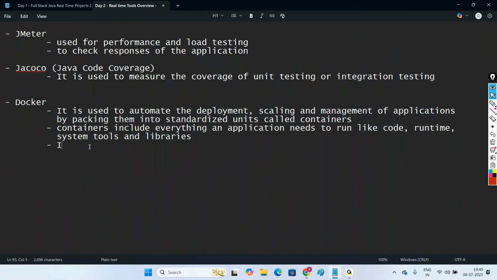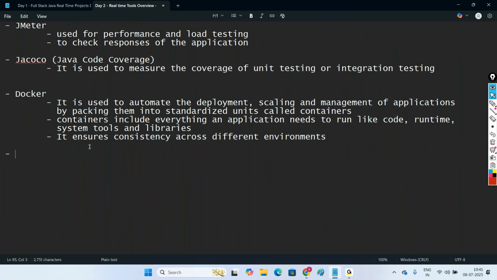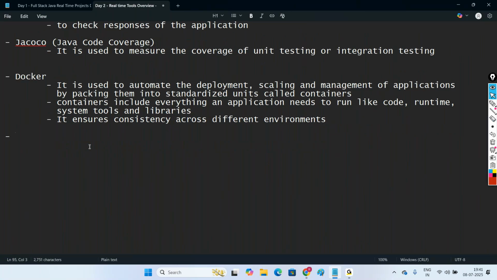So what is the main use? One more: it ensures consistency across different environments. Different environments means different operating systems. Any questions, anyone up to here? I'm giving an overview only. Once we go to the respective tool, we'll elaborate on how to use the tool, what commands are required, everything. We are going to discuss every tool in depth.